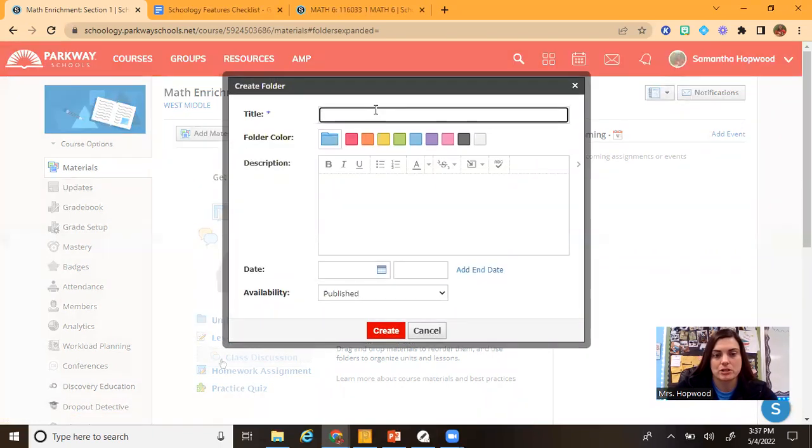And then you have a couple options here. So my first unit is going to be called integers. That would be positive and negative whole numbers. That way students know what they're going to be learning. And then down here you can pick the folder color. I'm going to be adding a picture as well, and the picture is yellow, so I'm going to make my folder yellow. You can make whatever you want though.